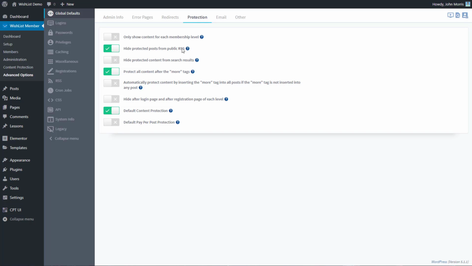Hide protected posts from the public RSS. As the name implies, if a post is protected, it's not going to show up in the public RSS. In most cases you're going to want to have that on. That's why it's on by default.